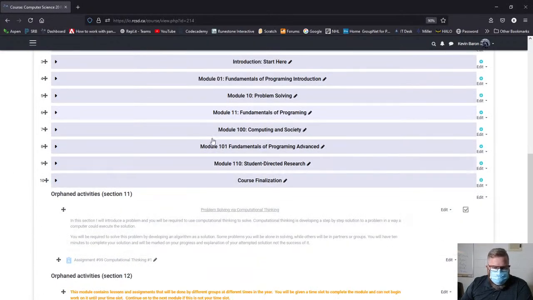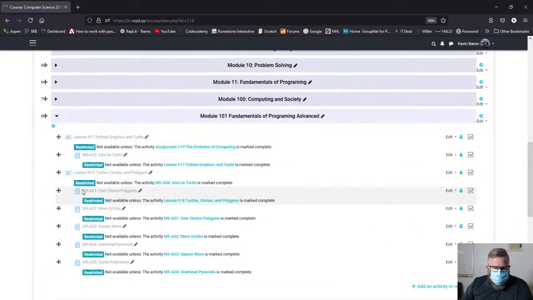I finished with Fundamentals of Programming Advanced last week. So you should be working on this bank of assignments. None of them are overly long. Some of them can be a little bit challenging. I've seen a few students struggle with a few of them, with the Moore circles, the overhead pyramids, things like that.